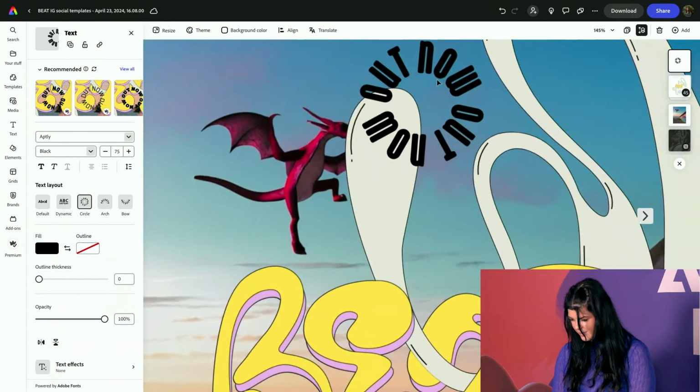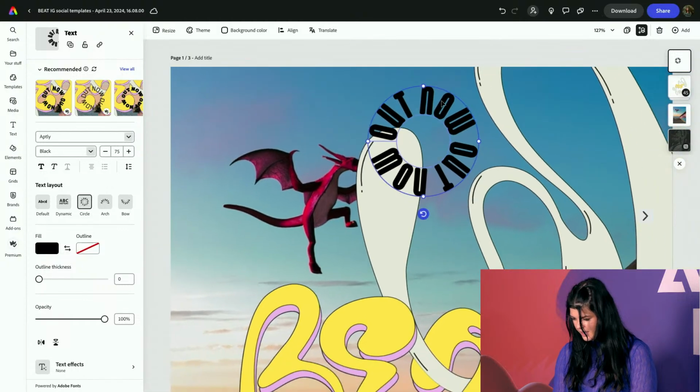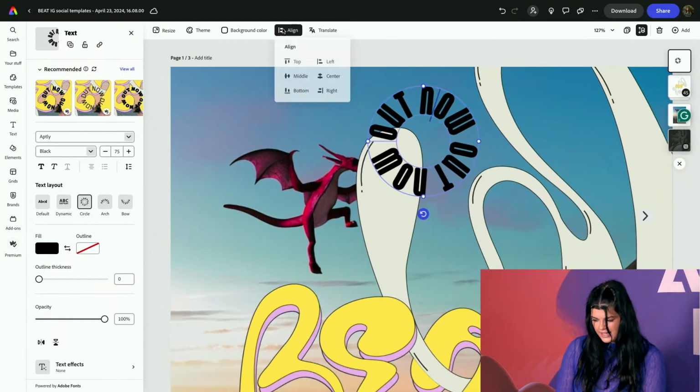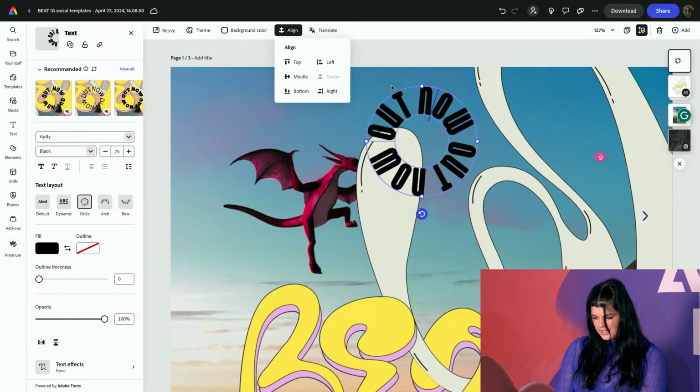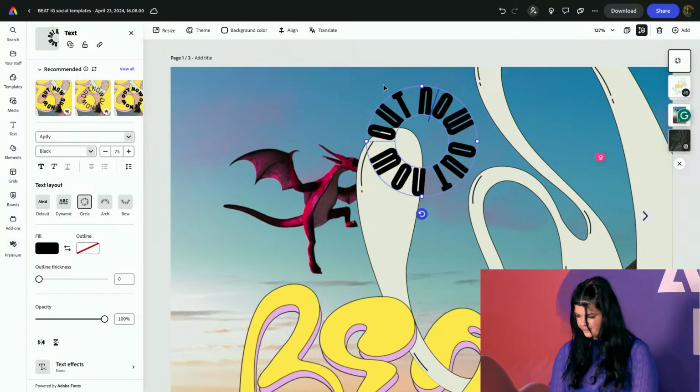If I zoom in a little bit here, we can see what we're working on. Along the top toolbar, I can just align it, snap it straight to the center to make sure it's on point.